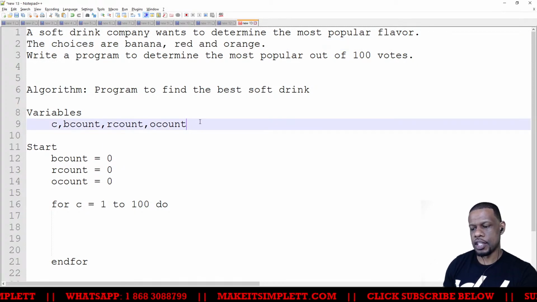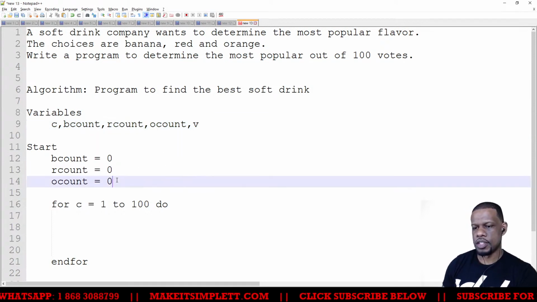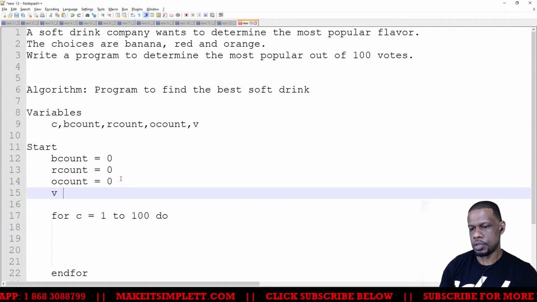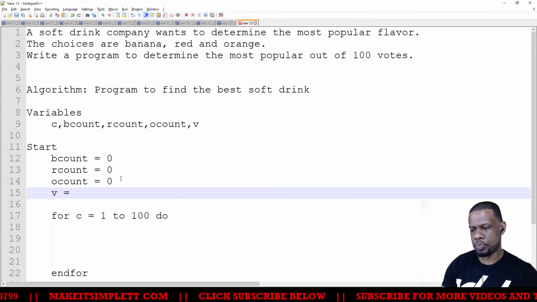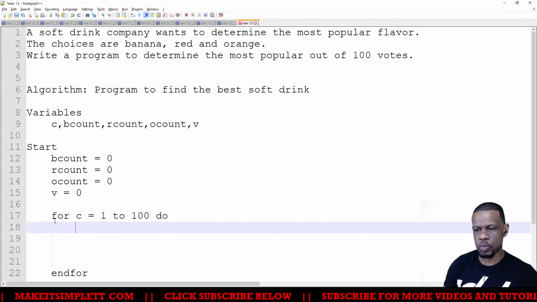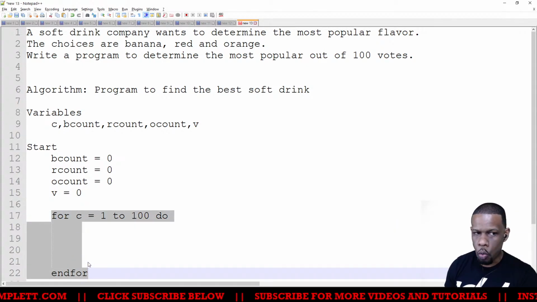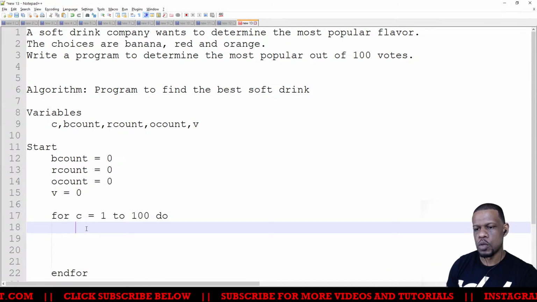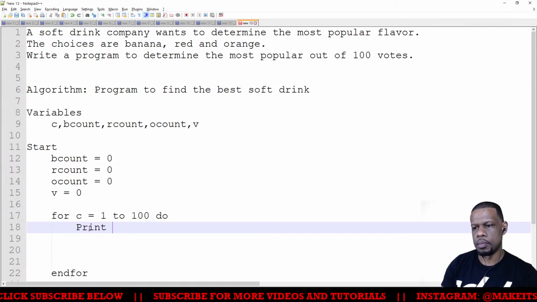Oh, I forgot to put our next variable, vote. So I have to set vote to 0 also. Vote equal to 0. Right. So now I'm going to have to tell the user, because whatever is between the for and the end for has to happen how many times? 100 times, kids. Right. So I'm going to print welcome.